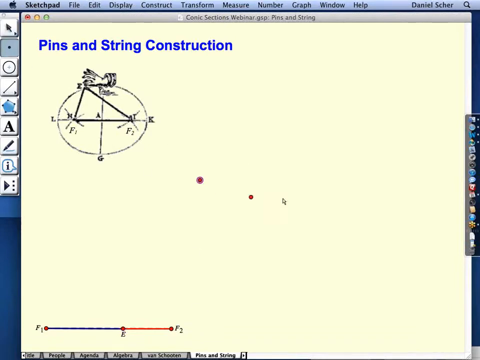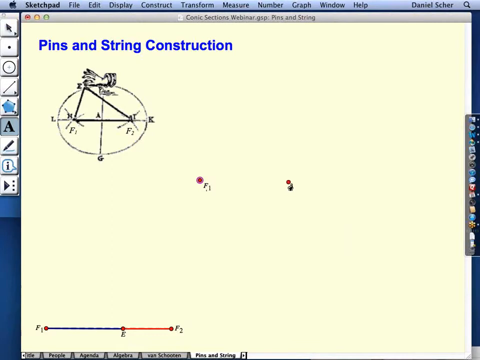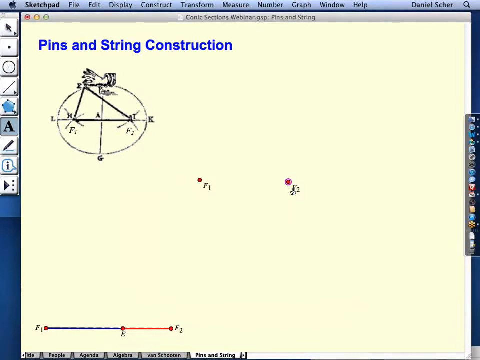So now I'll put on my sketch the 2 points, F1 and F2, and let's label these also. F1 and F2. And now I want a way to actually build this model using these lengths.